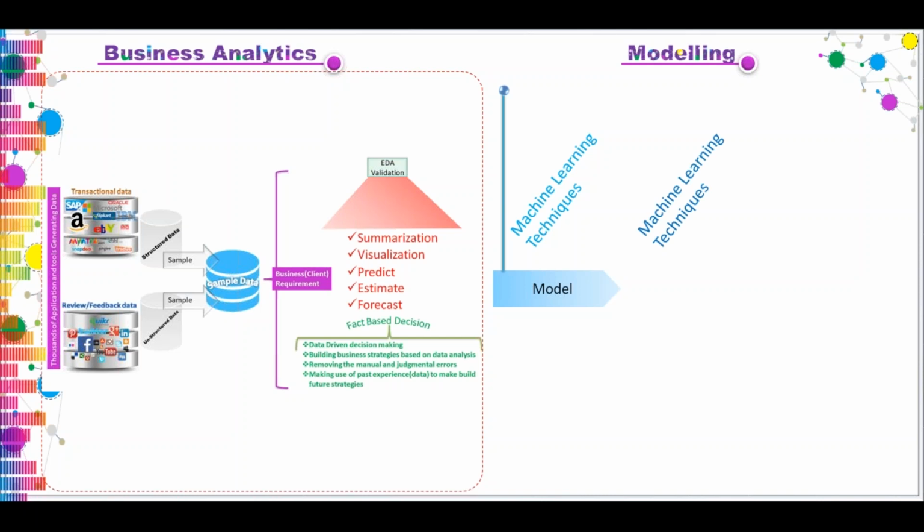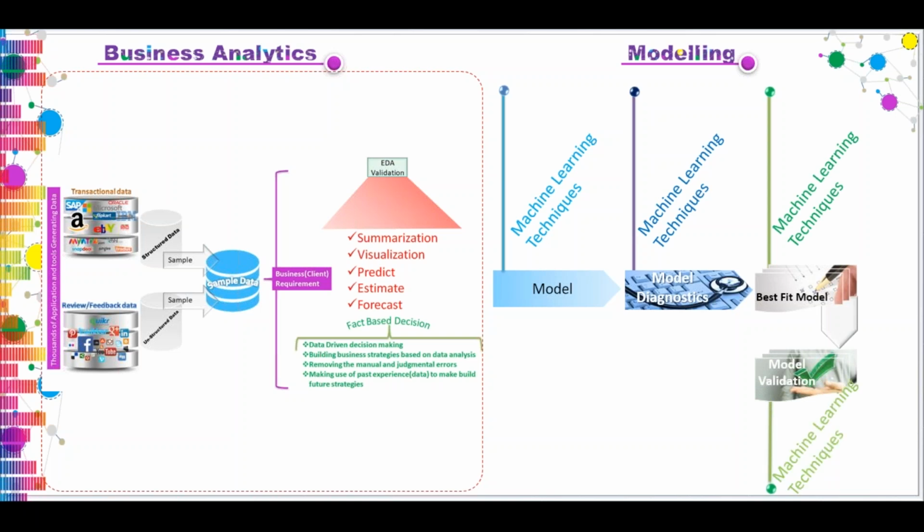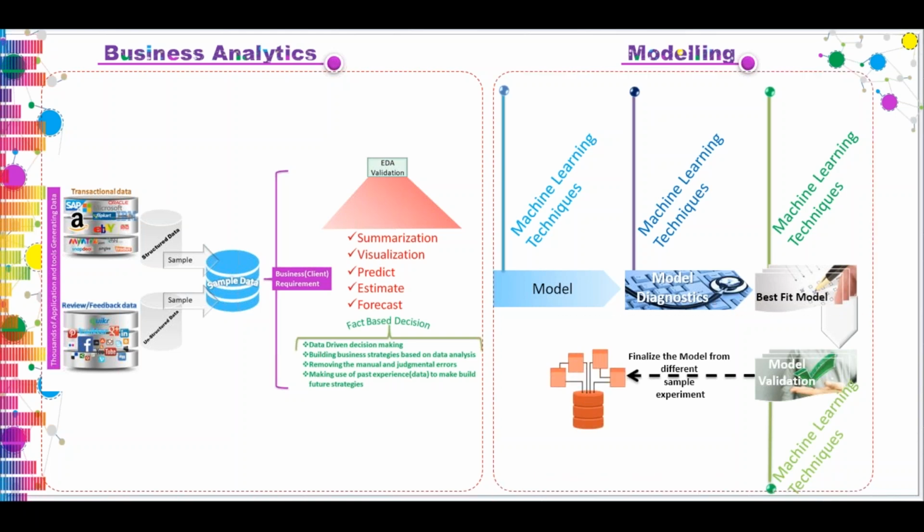Once you've done the modeling, you are going to run diagnostics on that model, to see how it is going to work. Testing. For doing this also, you need to know some machine learning techniques. And best fit model: suppose you have 3 models in your hand. Which is the best fit model? For identifying that, you need to apply a few more machine learning techniques. Once you find the best fit model, before delivering to the customer, you need to validate it. Model validation. How are you going to validate it? Again, you have to apply some machine learning techniques. Once you've done the validation, you are going to deliver to the customer. So this is the modeling part.